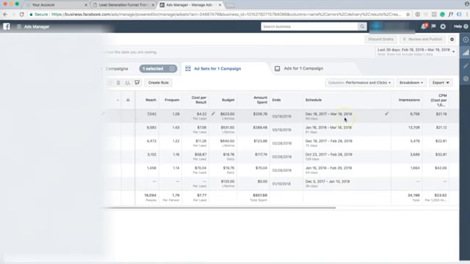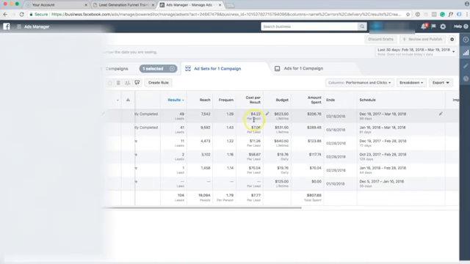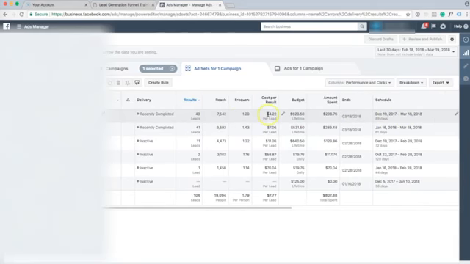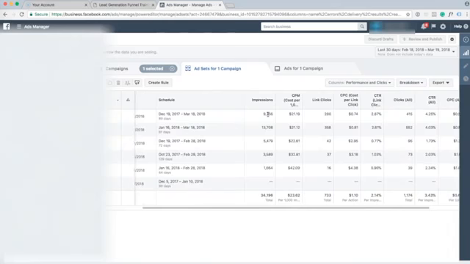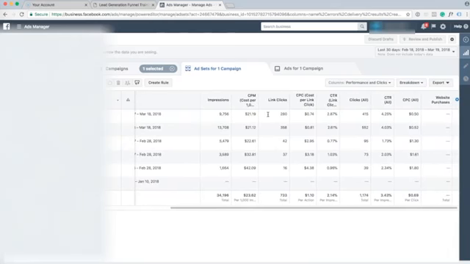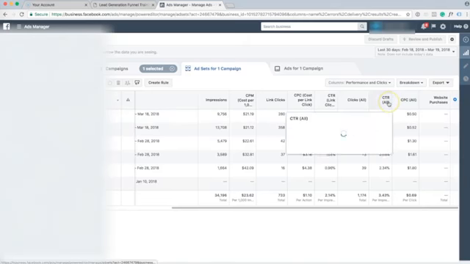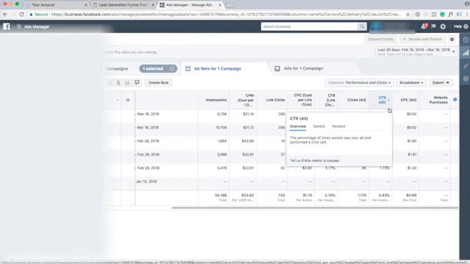So after how much it cost me, how much I spent total, and how many leads I got, the next most important thing that I like to look at is the click-through rate. CTR stands for click-through rate. Your click-through rate is the number of clicks divided by impressions. It says right there, if I hover over it, the percentage of times people saw your ad and performed a click.